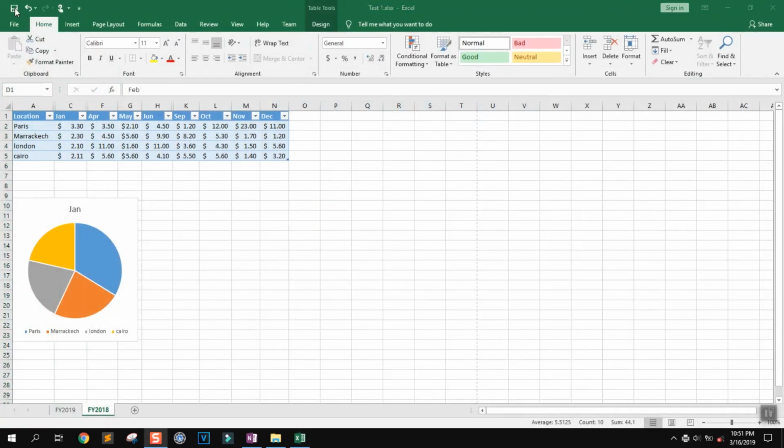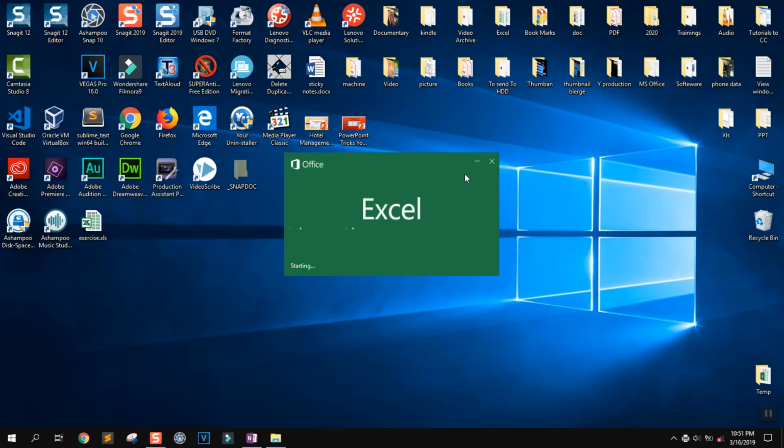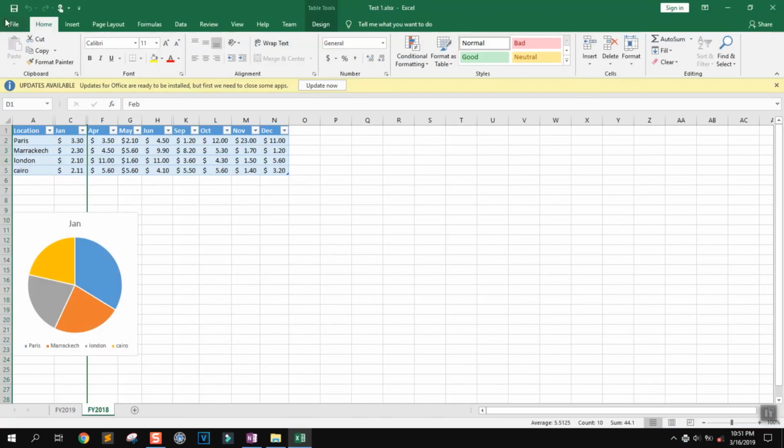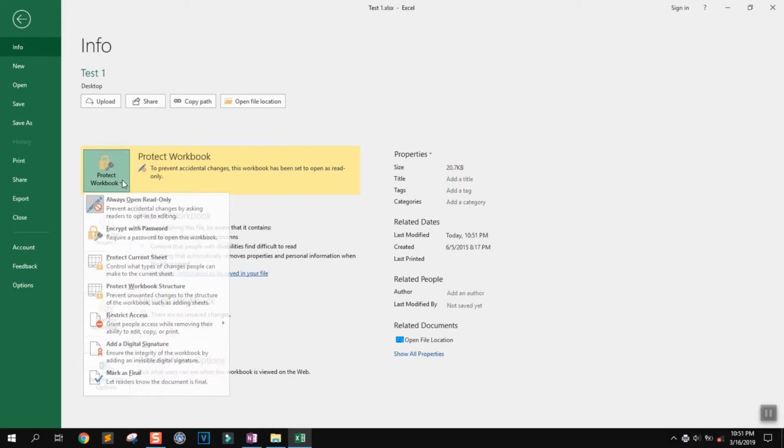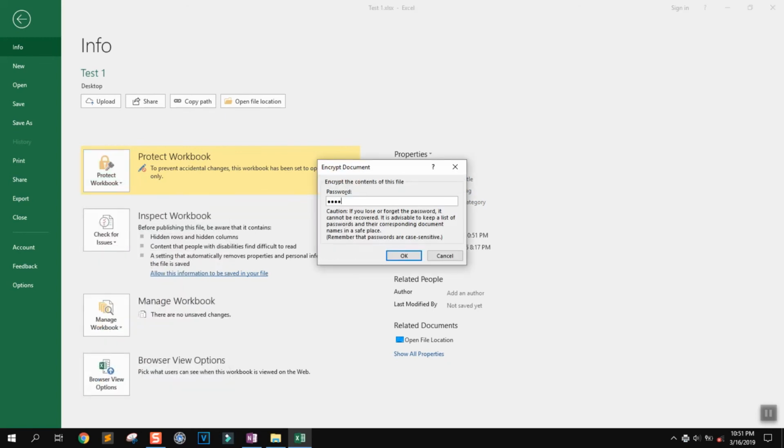After that, we'll just click save our work, and we'll just close, and our workbook is ready. We'll open it again. So we can always decide to save it with a password. We will go to info, protect workbook. We can put it on read only if you want to send it to someone else, so that he cannot edit it. And also you can add encrypt with password, and you can choose a password to use. You will be asked to re-enter it again, so we'll do it.